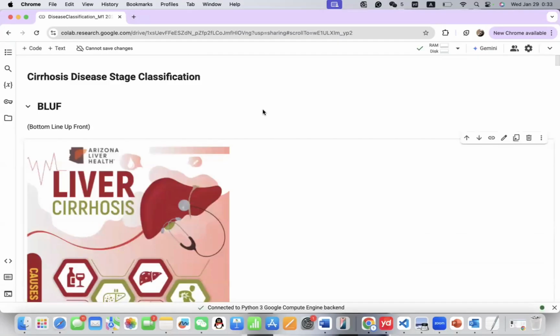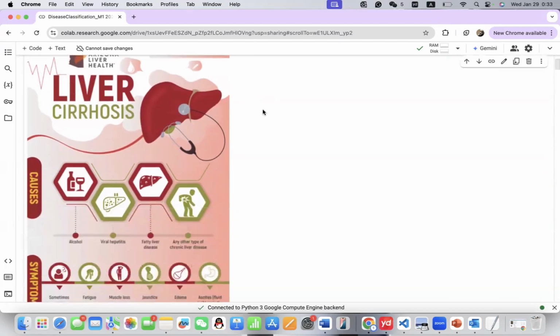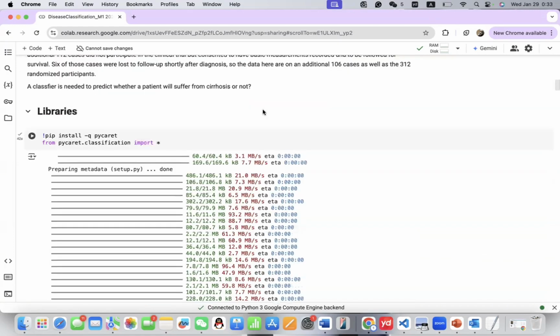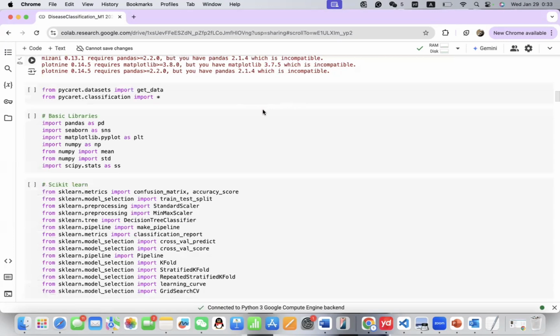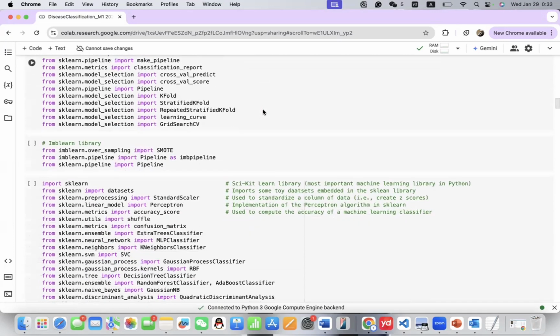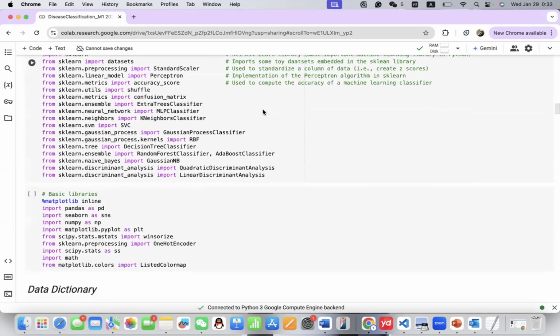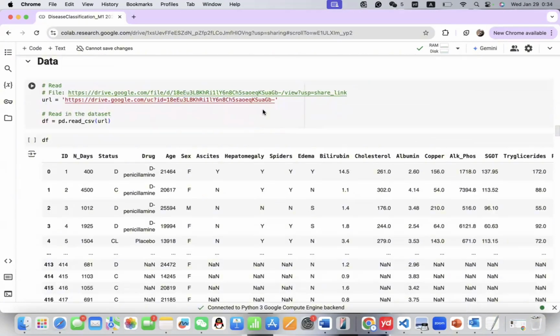Today, I'm going to talk about a project where we build a model to predict whether a patient might have cirrhosis, which is a liver disease. First things first, we're going to install and import all the necessary things we are going to need for the analysis. We're going to start with what we did to get the data ready and train the models.